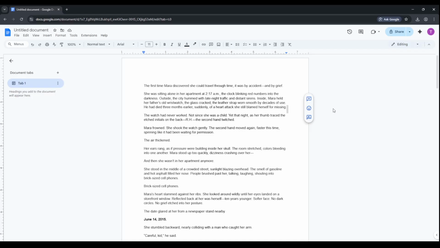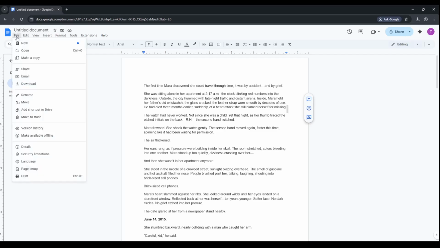Next, head to the File menu at the top left of your screen. This is your main command center for document controls. Click File to open the dropdown. From there, move to Version History. This section is dedicated to tracking the evolution of your document over time. Within Version History, choose See Version History.